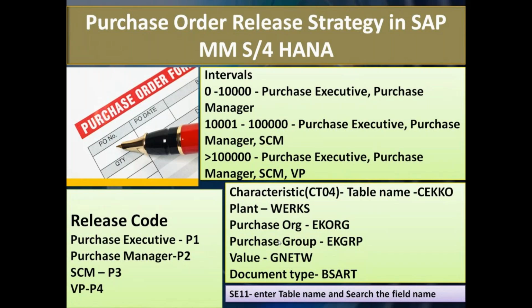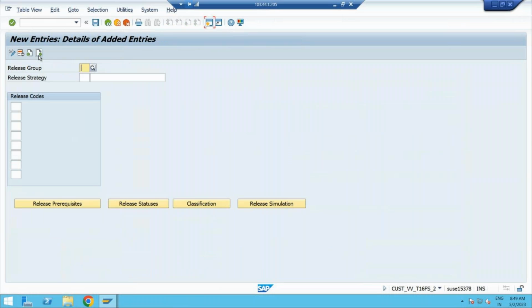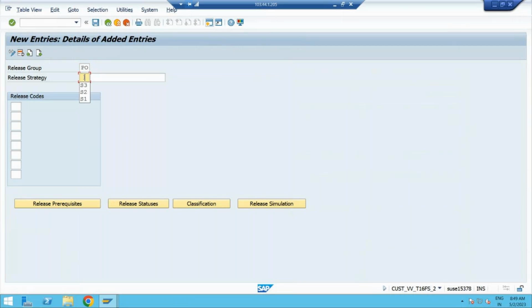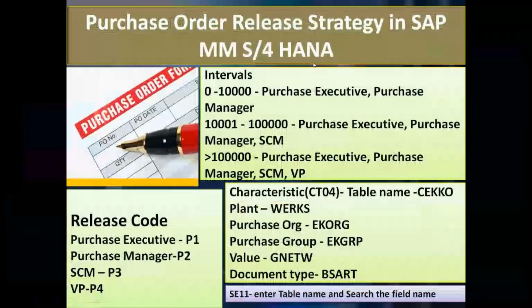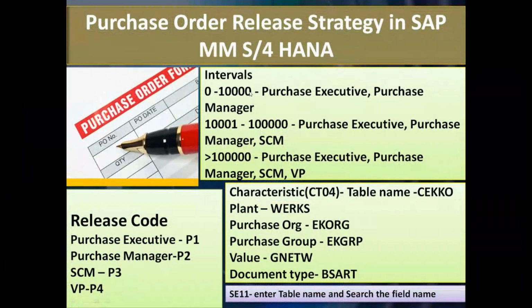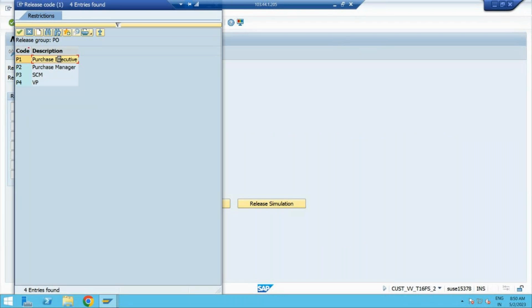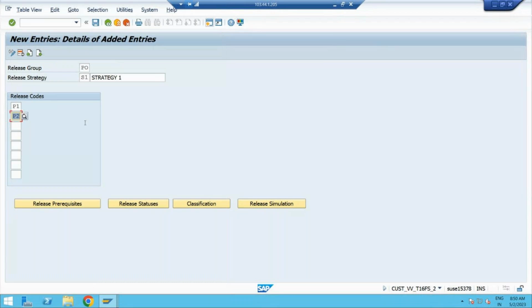Okay, so I'm going back. Go to new entries. First you have to enter your release group. If you remember, you can directly type or select it. Release strategy is a 2-digit code, it can be anything, so I'm just making it strategy 1. According to my first strategy, 2 persons should be there for the approval up to 10,000. So who are my 2? Purchase executive and purchase manager. Then just press enter. So only 2 persons will be responsible for approval.